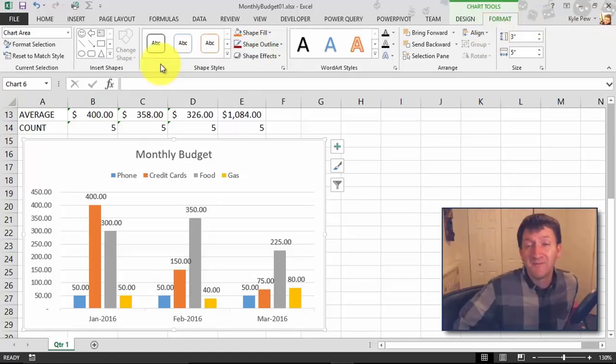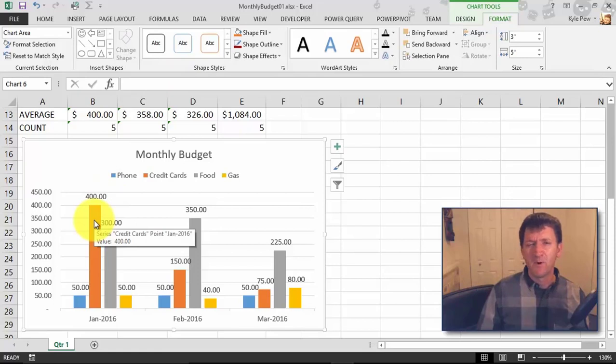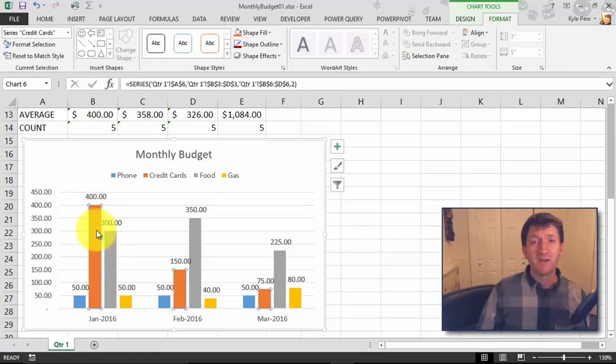A lot of this stuff is the same options. So let's see. I want to change the big orange one. I want to make it some form of red. So I'll select the big orange bar here, and notice that not only did the one data point in the series get selected, but all of them did. These are the credit card values.